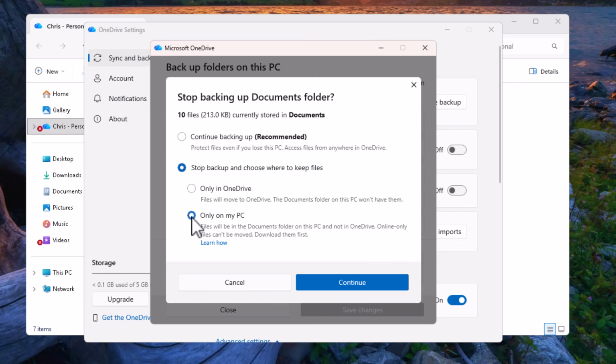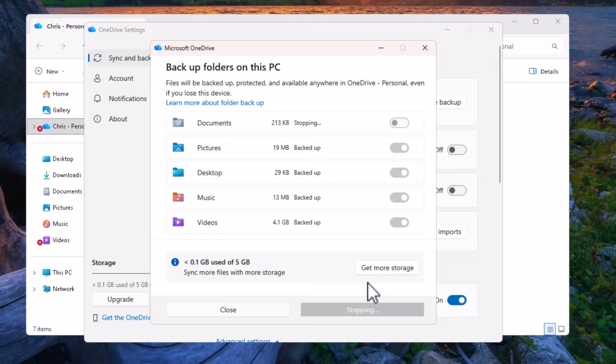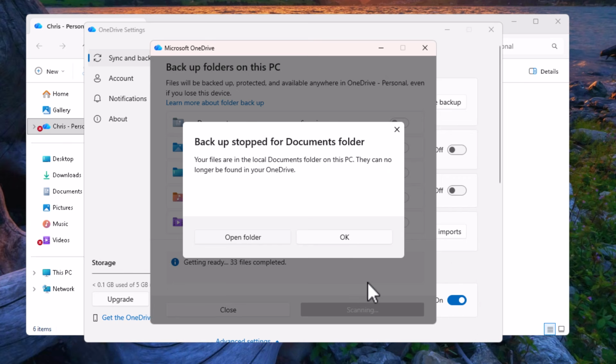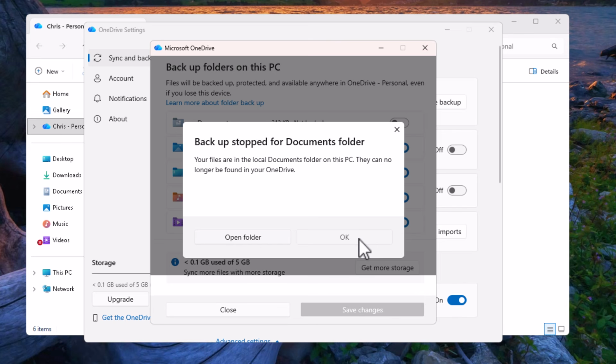And like I say, this is if you're not happy with having your files in OneDrive. If you're happy with having your files in OneDrive, then continue backing up. So I've selected only on my PC, going to click on continue, and it says backup stopped. For documents folder, your files are in the local documents folder on this PC. They can no longer be found in OneDrive. Let's just click on OK there, and we're going to just double check that they are actually on the PC.